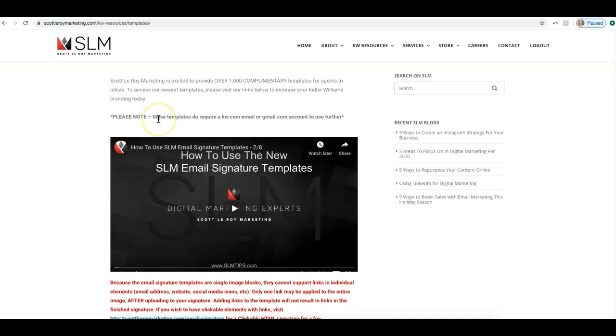Please note, you do have to be signed into a Gmail account, a Google account, to use our templates because they are set up through Google Slides. Lucky for you, if you don't currently have a Gmail, your kw.com email is actually a Gmail, so you can sign in through that, and it will give you access.